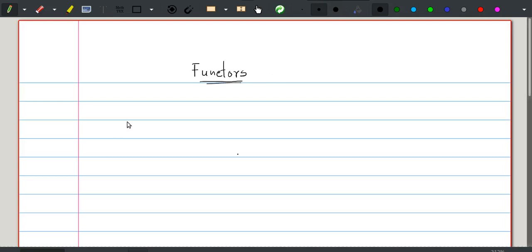Hi, I'm Shahnawaz. In this lecture, we will study what a functor is, and we'll do some examples of some important functors. So, suppose we have a category C and a category D. A functor, which we denote by F, is actually a map between two categories.